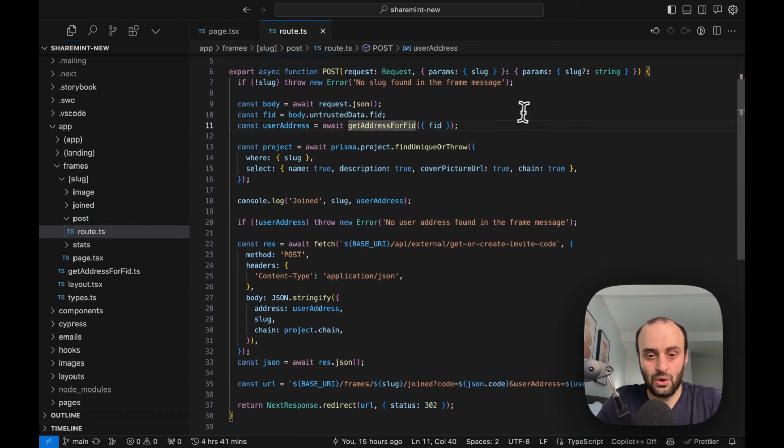I get the address of the user. I make some API calls that our platform supports, and I return a new frame. And this new frame can have a new image and new buttons.